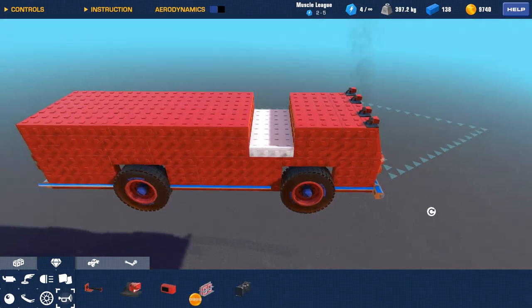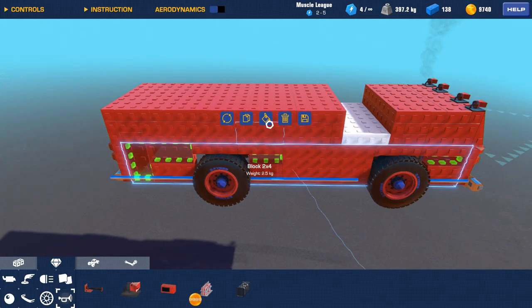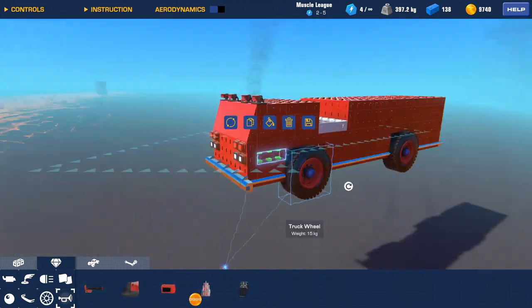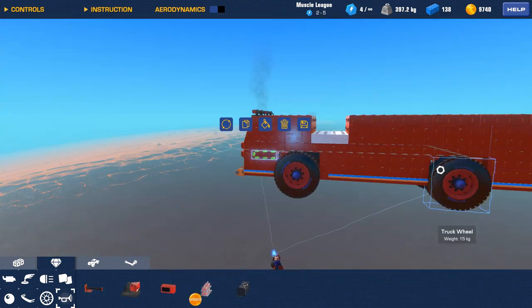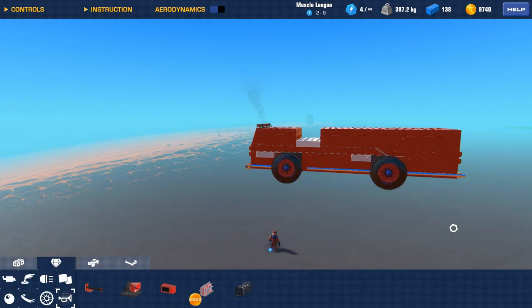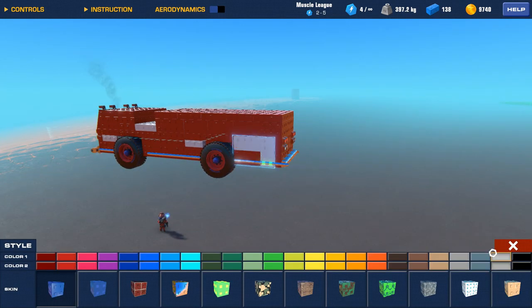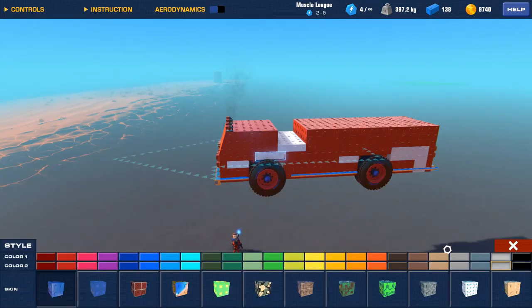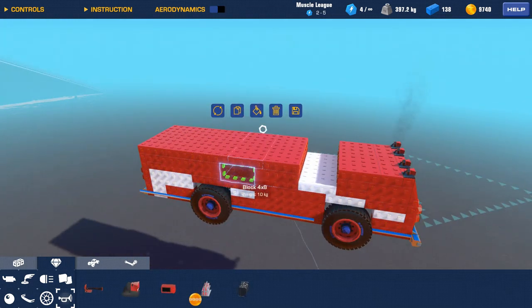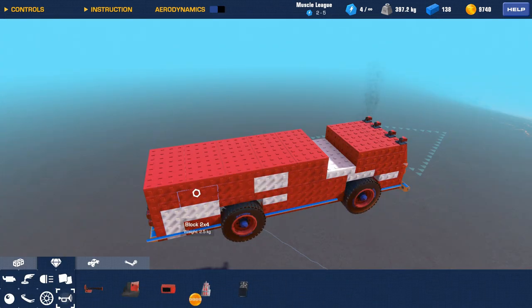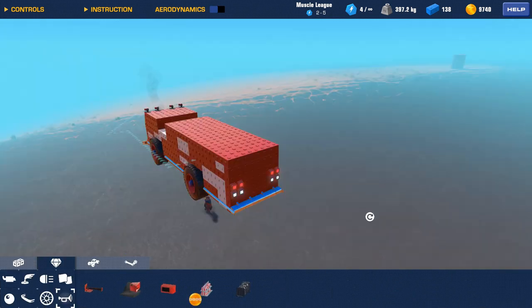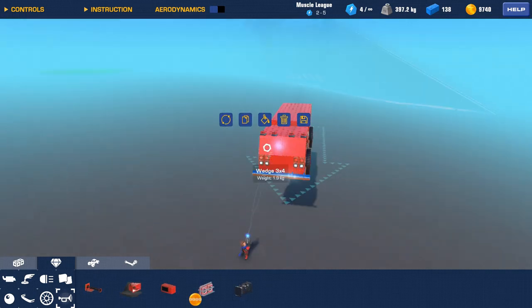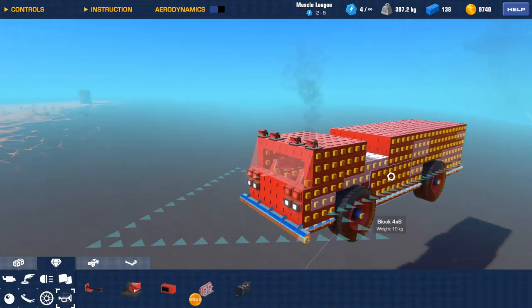Paint this white. Some bits and pieces white. Outside. This should look fine. Also white. Used to be invisible. And yeah.